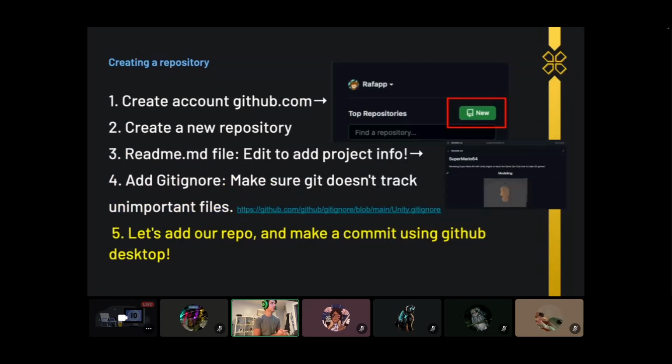So how in the heavens do we create a GitHub repository? After you have an account, you just go to github.com and create your account. Then you want to create a new repository. To do that, you just hit this green button that says New, and it's going to create by default a README file and a gitignore file. A README file is just information, like I was talking about in the Super Mario 64 example. And then a gitignore makes it so that Git doesn't track any files you don't want to track.